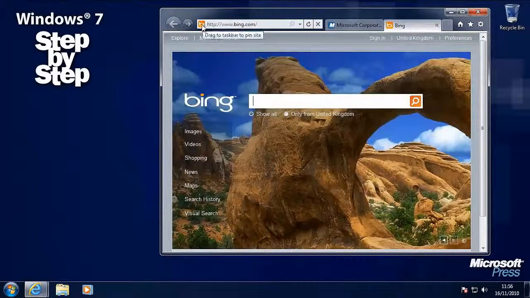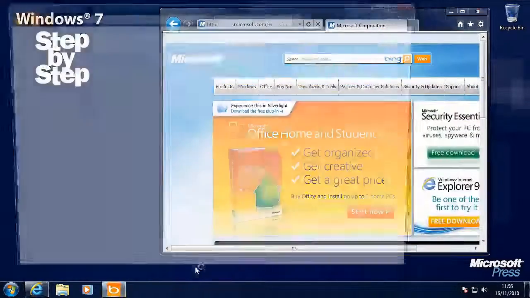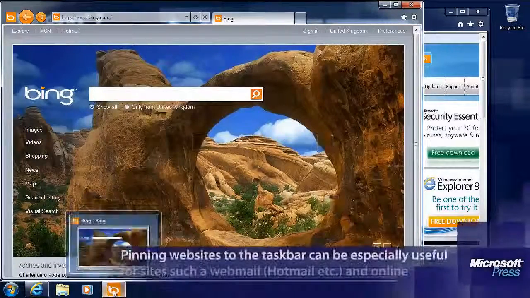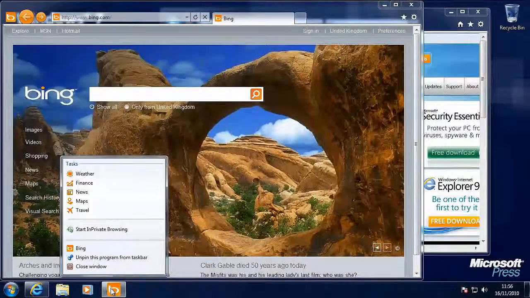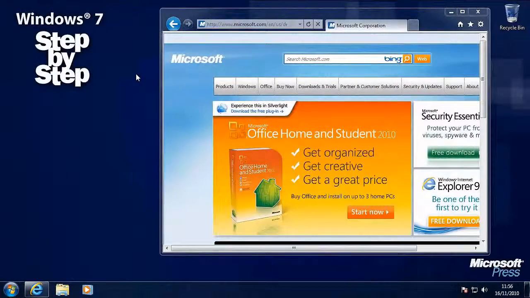You can also pin websites directly now to the Windows 7 taskbar. If we drag its icon down to the taskbar, we can see we've got an option to pin it to the taskbar here, and now we have that website pinned directly to the taskbar, and in its jump list you will see options associated with that website, and it's an extremely useful feature. You can unpin the website from the taskbar simply by selecting unpin this program from the taskbar from its jump list menu.